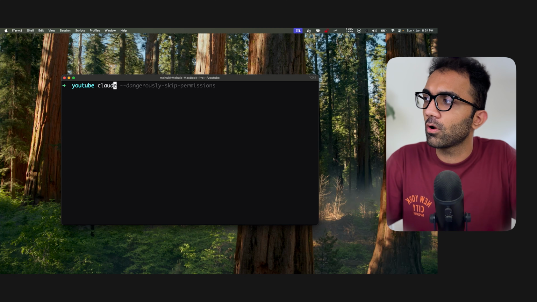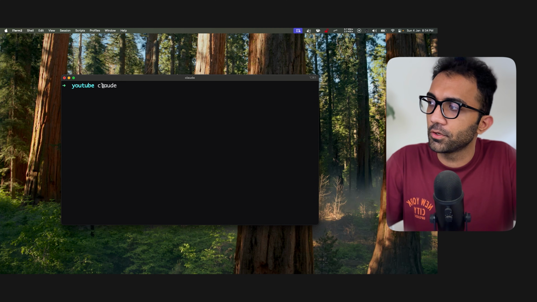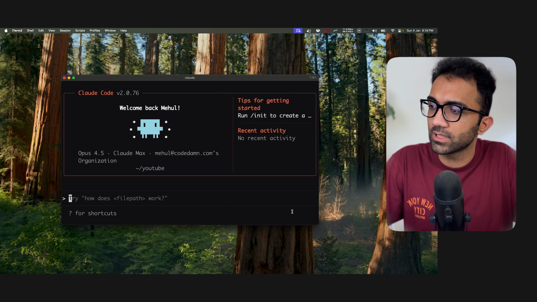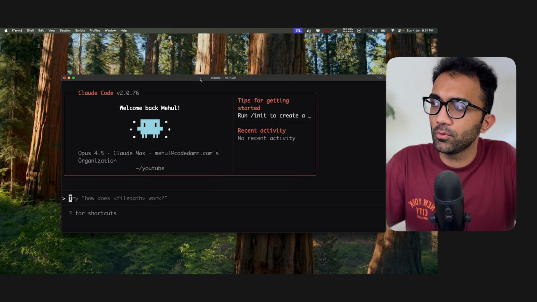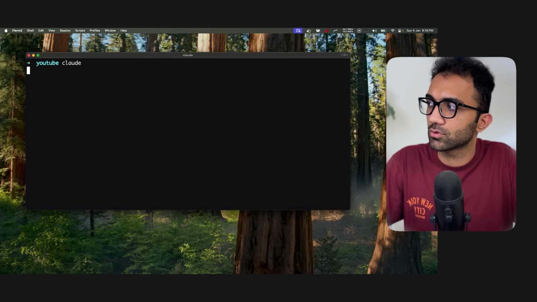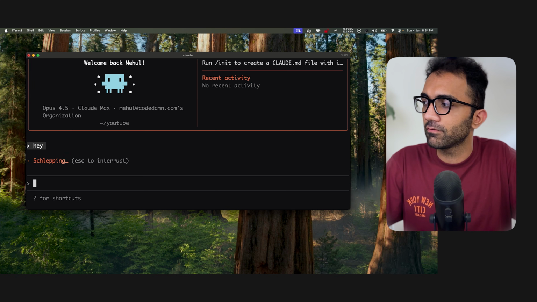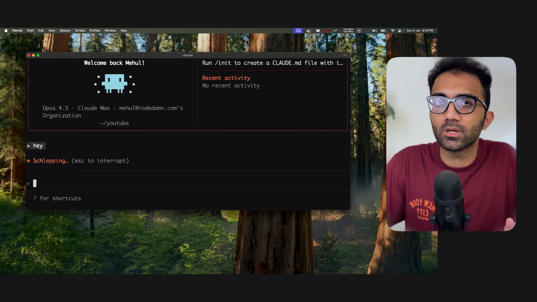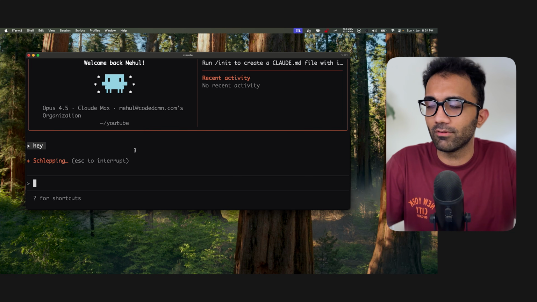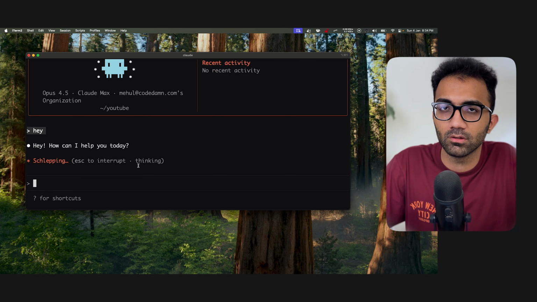So if you don't know, Claude Code is basically just a utility that you download and you can use it in any folder on your computer using a CLI, right? So if I just open this again, you will see that this is the interface. It's just a command line tool that you can start using right away if you have the Claude Code plan and all the subscriptions in place. You can ask it questions, you can ask it to make changes to files, and you can also ask it to do web search.